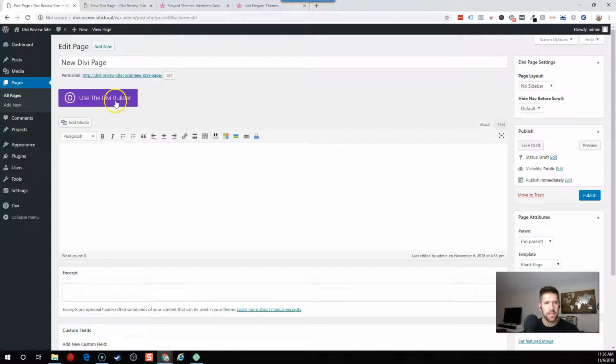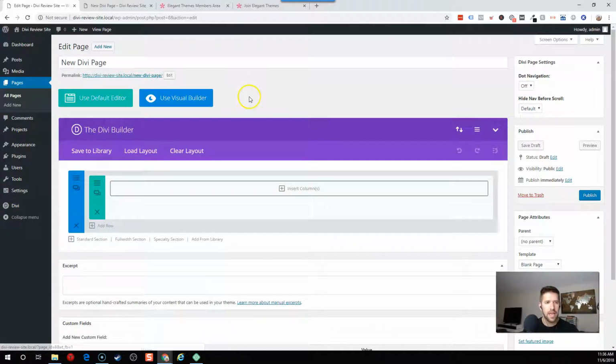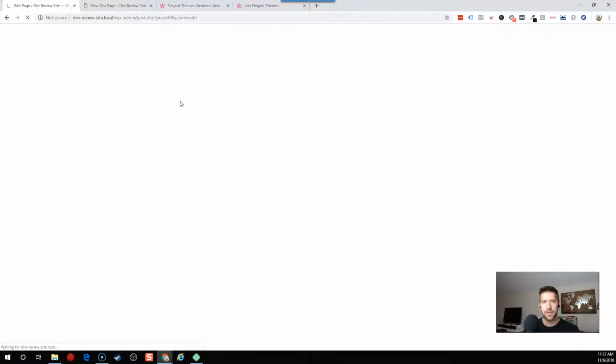Let's go into our Divi Builder by clicking on this purple button. There's a couple ways you can use this. This was the legacy way of using Divi, and I believe that Elegant Themes is working on removing this and going all into the Visual Builder. So we won't spend a whole lot of time on this, but this gives you the idea of the back-end editor. Let's use the Visual Builder instead by clicking on the blue button.